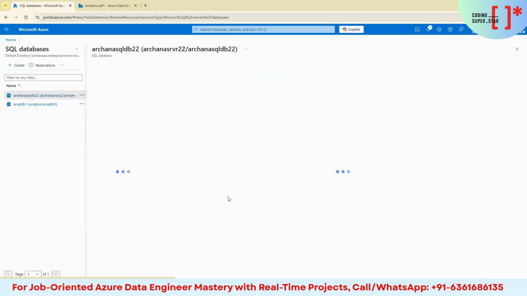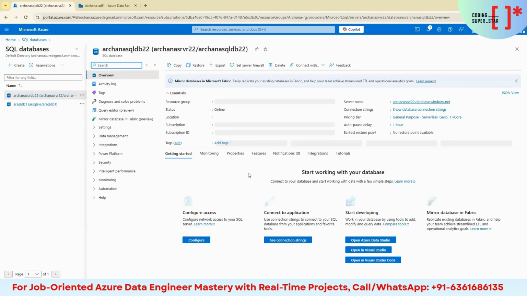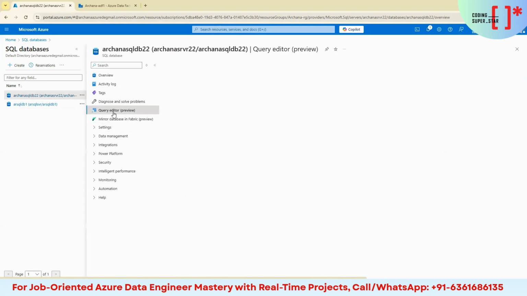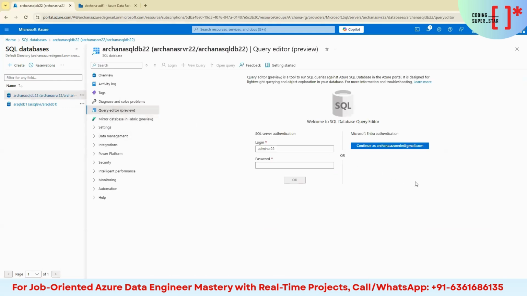I'll just try to access my SQL DB. On creating this, now on the left, you have something called query editor. This is where you can write your query to create something or fetch data from this or anything like that. So the login, it is already populated, this ID name which I have created. I am just giving the password, and on the first time it will give me an error.